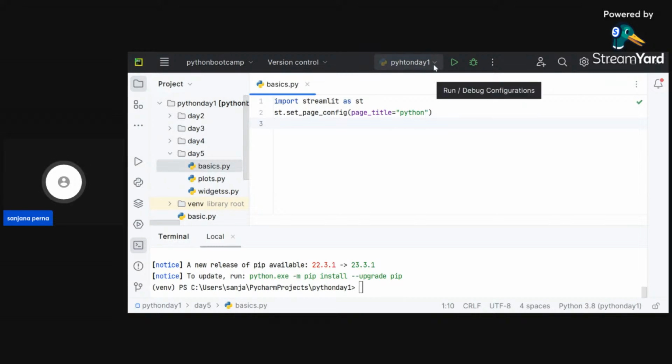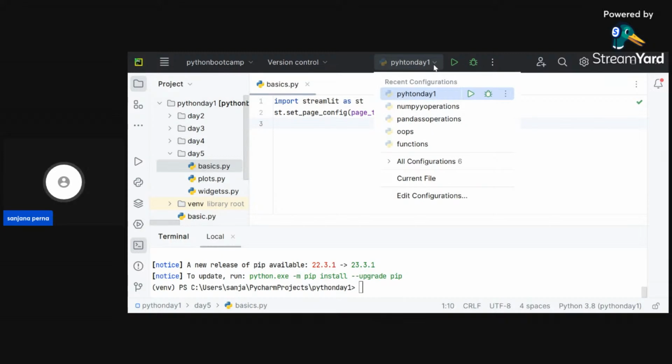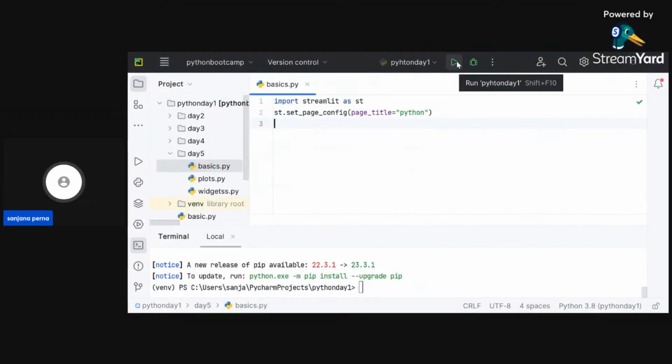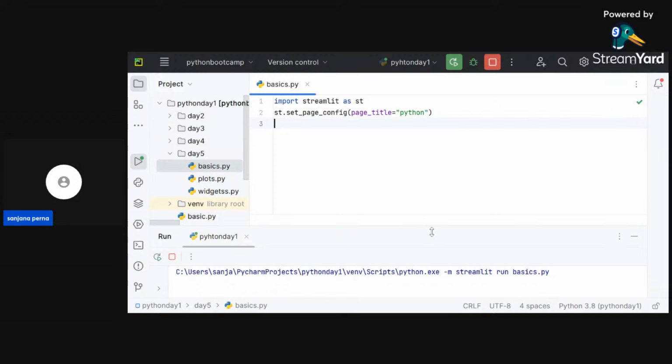I'm just explaining once again quickly. Click on Python day one, go to edit configurations, change the script path to module name and give it as streamlit. And in parameters, you can give run space your file name, that is basics.py. Now by just clicking on this play button, your file will be run and it will navigate to your localhost page. Now I'm running this. If your network connection is good, it will take you to the page fast. As you can see now, my web page title has been changed to Python. And now the first task is completed.